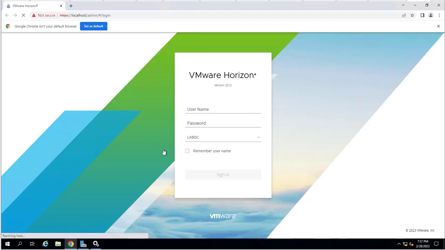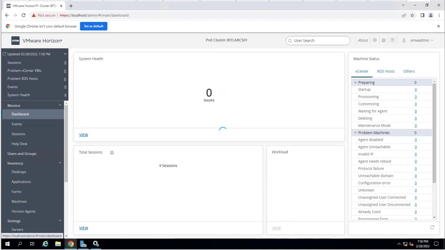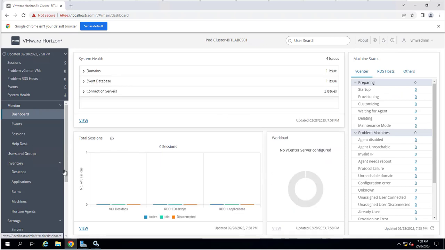Key in the Horizon Admin username, password, and click sign in. Now we are successfully able to log into the admin console.